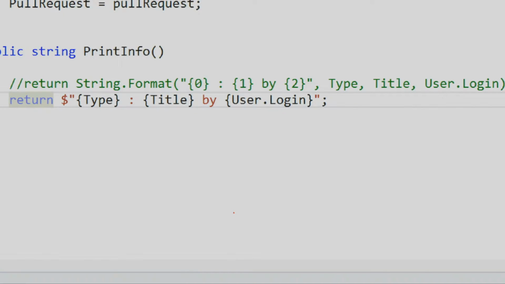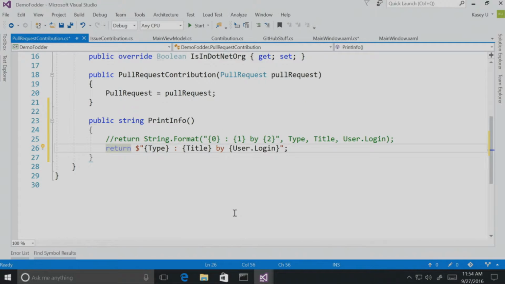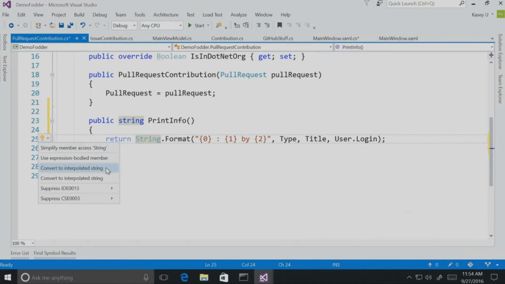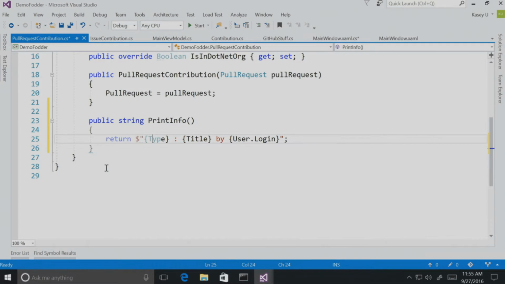Excellent question. The question is, is there a refactoring for this? I just may happen to have one. Oh wait, I deleted the wrong one. If I go here, oh wow, look at that, convert to interpolated string. Oh my goodness. Coming to you in Visual Studio Next.